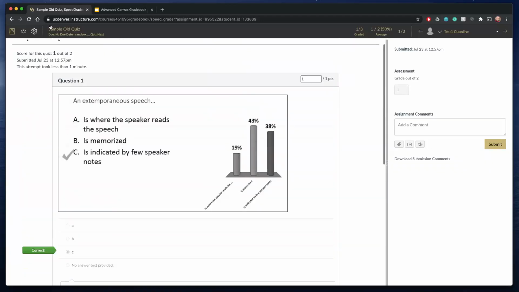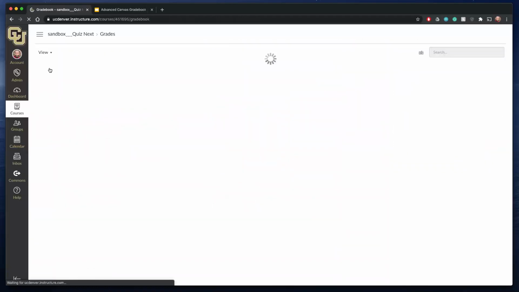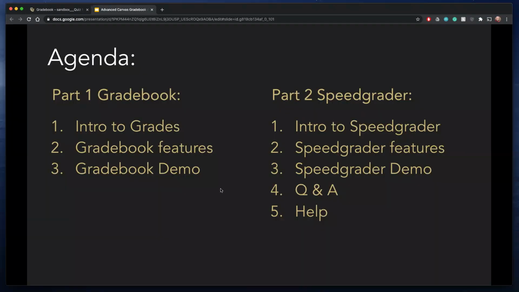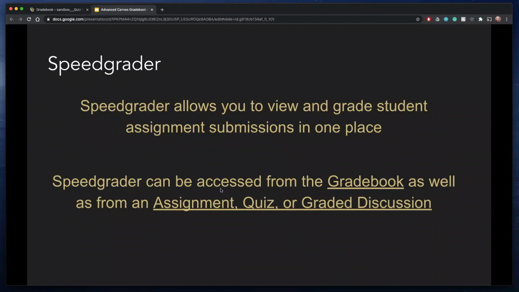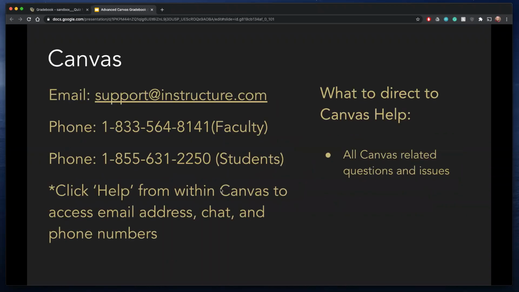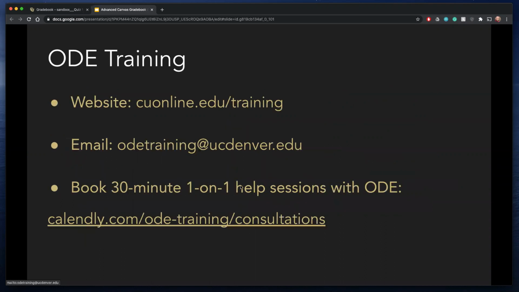All right, are there any other questions? And again, one of the things I do want to go back to here, sometimes the gradebook is confusing, and so I want to definitely offer help. At any time, 24/7, you have the ability to contact Canvas directly, and they'll be able to walk you through it more in depth on Speedgrader. If you have any questions, they can pull up your course and go through and do that. But you can also contact us directly at odetraining@ucdenver.edu, or there's a link right here on our screen to book a consultation, and we'll be able to look at your class, look at what you're trying to do, and give you the best solution for your course.